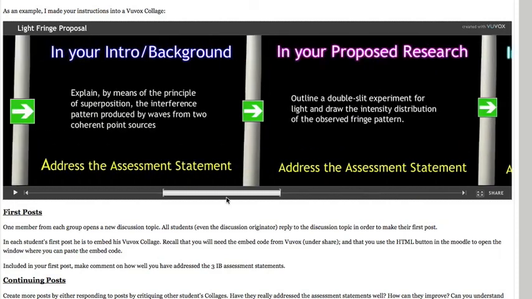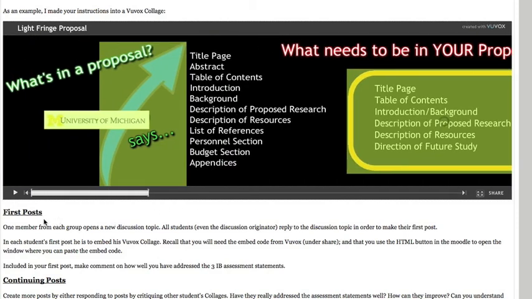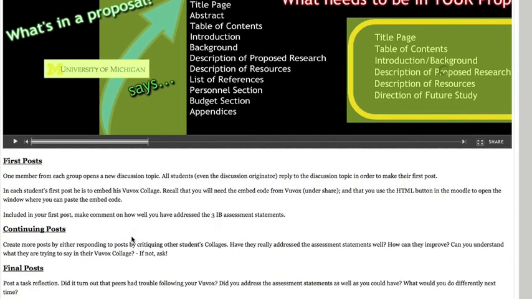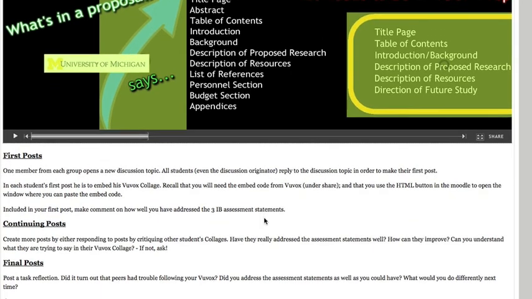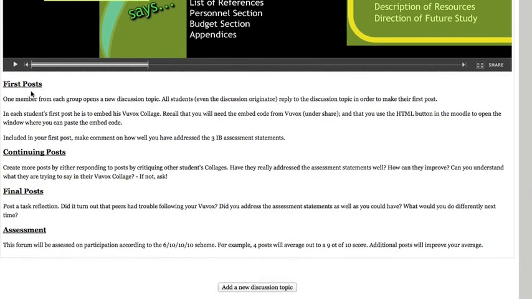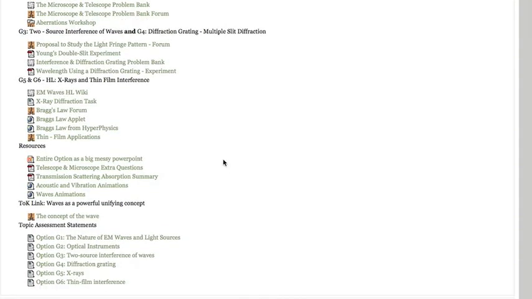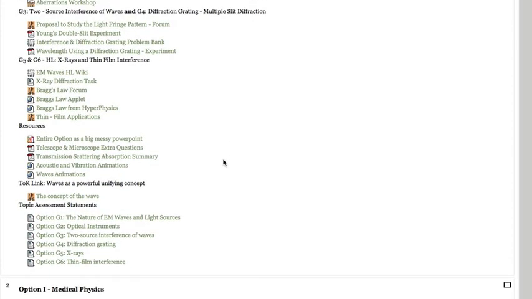Once they're finished, they get an embed code themselves from Vuvox, and they put it into their forum. So they embed it in the forum, and then once it's in the forum, it becomes a discussion tool. And you see down here the guidance for first post, continuing post, final post, and assessment. Keep the trend the same so that students know what to expect while making the tasks different enough to be related, to be good for the specific assessment statements and intended learning outcomes.